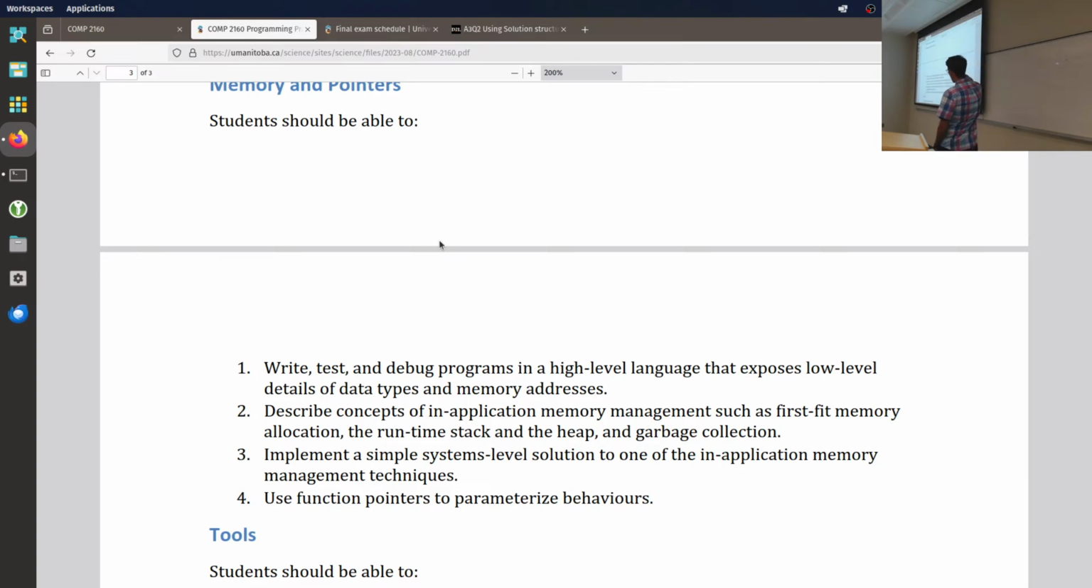Memory and pointers: write, test, and debug programs in a high-level language that exposes low-level details of data types and memory addresses. I am not going to assess you about that on the final exam, except for the part that says write. I'm going to expect you to write programs that expose low-level details of data types and memory addresses in the sense that I will be asking you to write a C program. That's the part of this learning outcome that I'm assessing you on. I will not necessarily be asking you questions like, I want you to do a bunch of arithmetic on memory addresses.